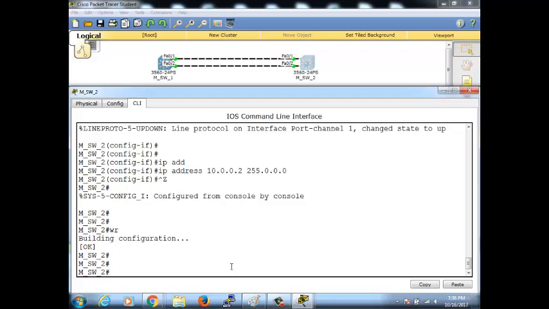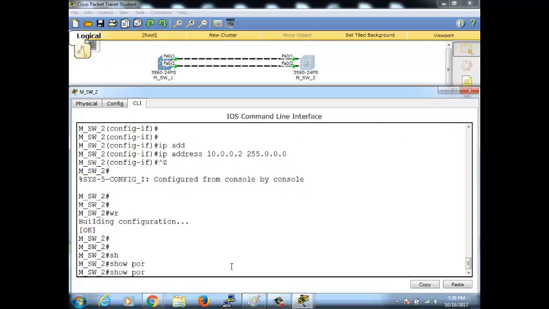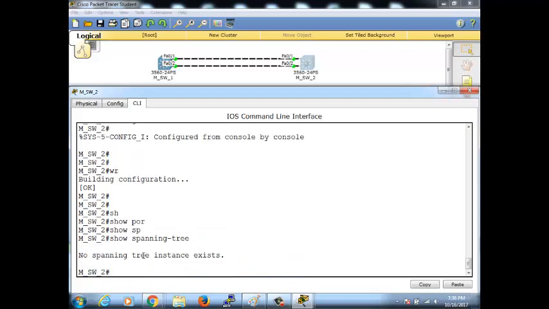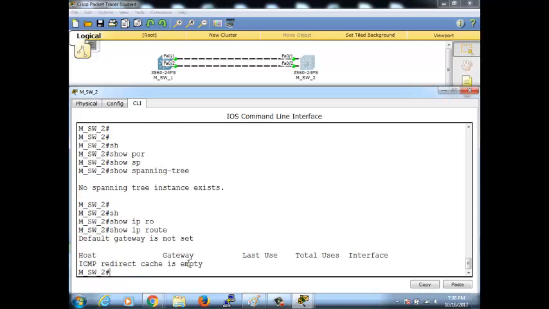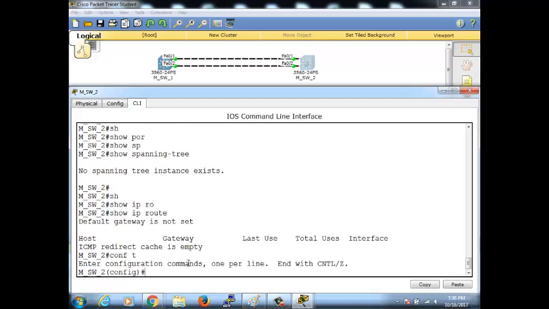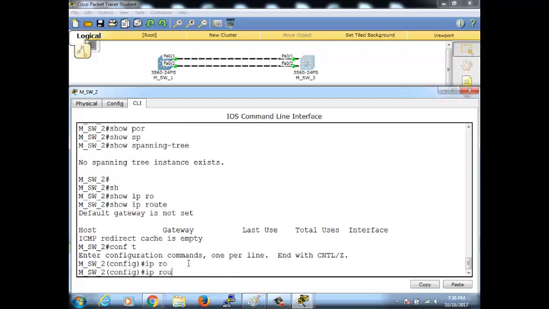What is the proof? Show spanning-tree. There is no spanning tree now. In layer 3 there is no spanning tree. This is not layer 2 now, it is layer 3. Show ip route. The route is not showing because you didn't give the ip routing command.